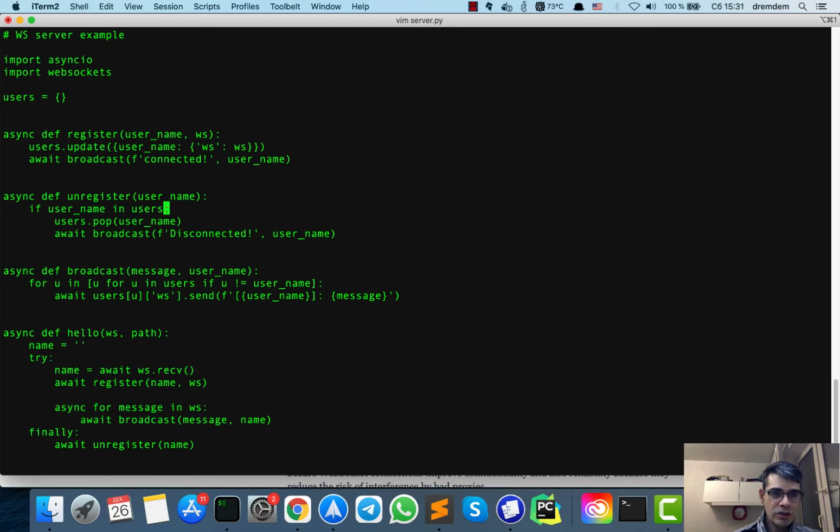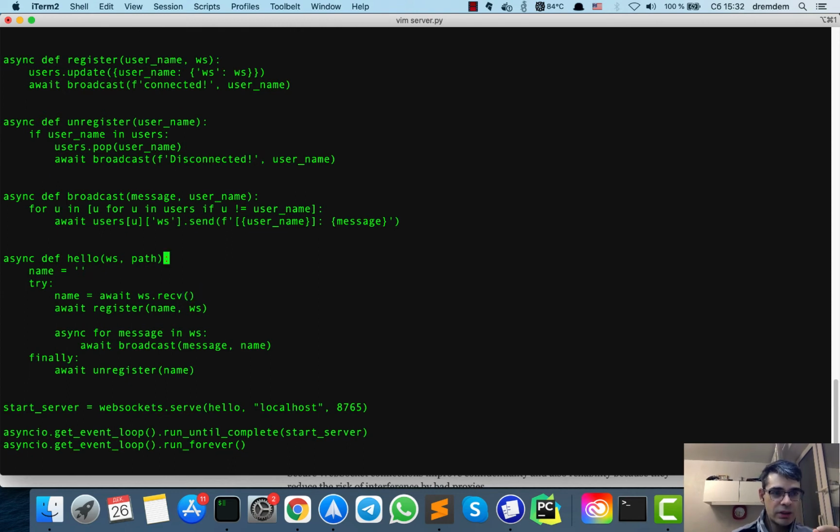And unregister is the reverse of register. We delete the user from our user list and send a broadcast about the disconnection of this user. And the last one is the hello function. This is, as we know, a service function that serves our server. First of all, we create an empty name variable and then wait for this variable from our client the very first time, and then register it. So add this user to the user list and broadcast and so on.